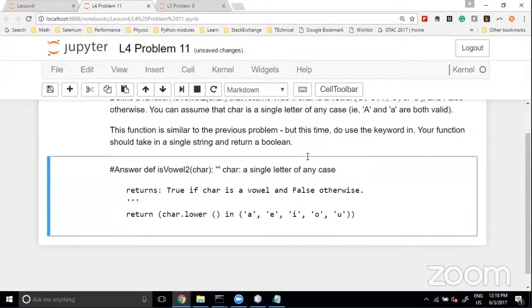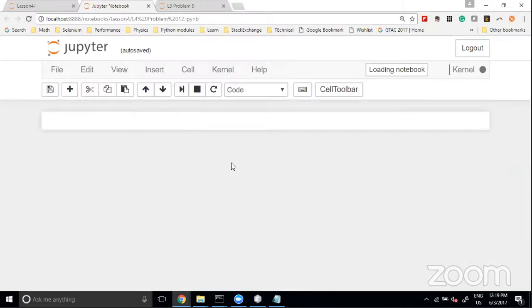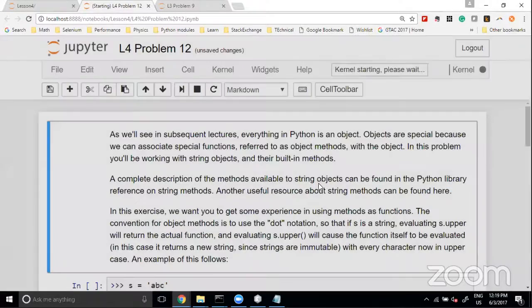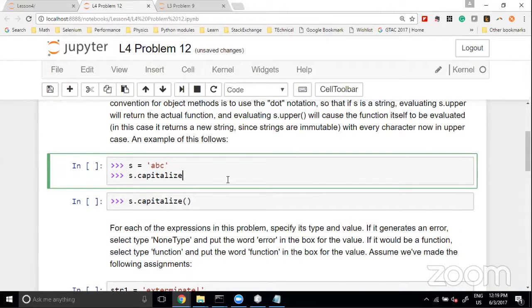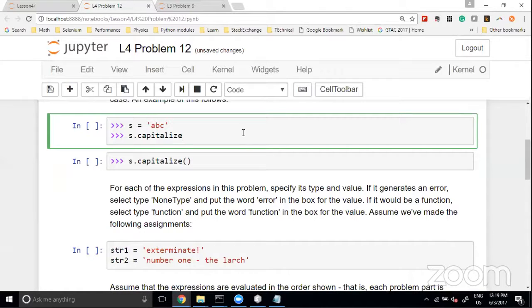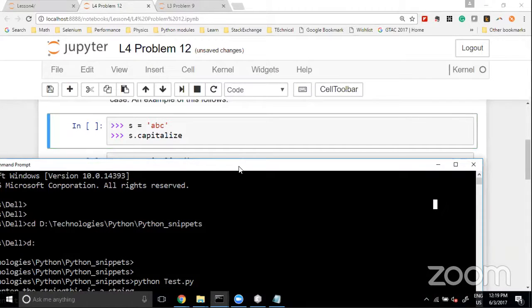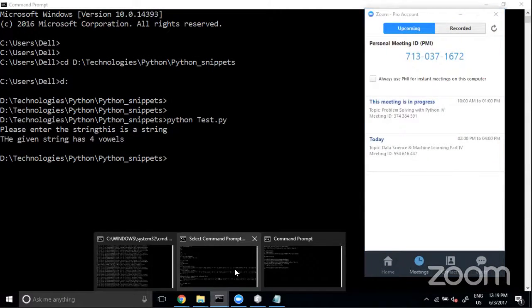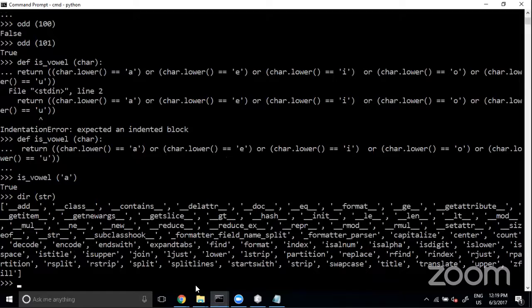But what we have actually is much better than this. Let's look at 12. Okay. These are a few functions that come as part of the str class. So you have functions like capitalize, lower, upper, and all those. So all those functions you can actually get from here. If I do dir of str, I'll see every method that's supported by the str class.